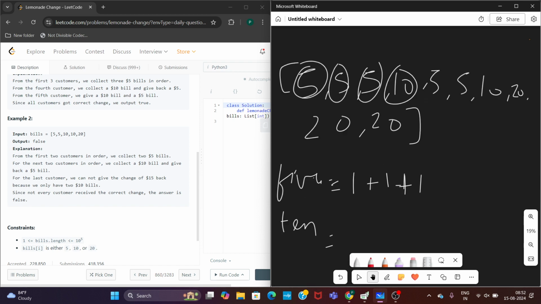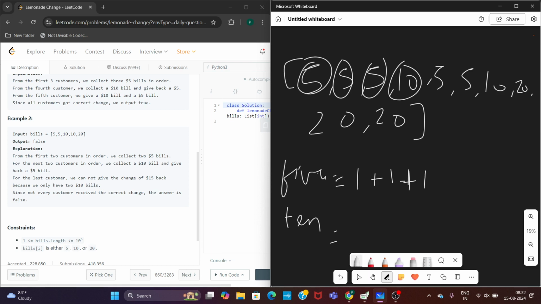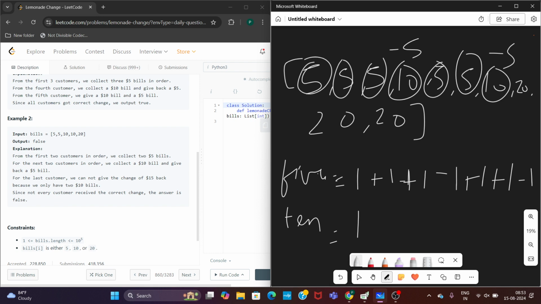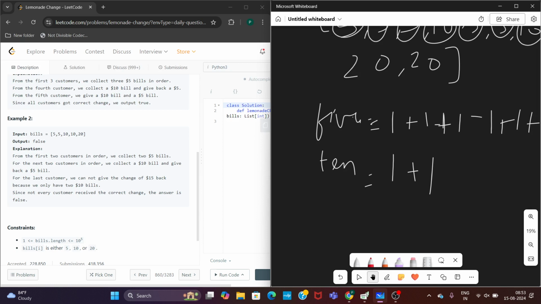Then we have got 10 over here. So we have to give it minus 5. Means our 5 will be decremented by 1. Means you have to give him 5 rupees back. And our 10 will be incremented by 1. Then again 5, again 5. It will be incremented by 2. Then again in 10 means we have to give 5 rupees back, and 10 will be incremented by 1.